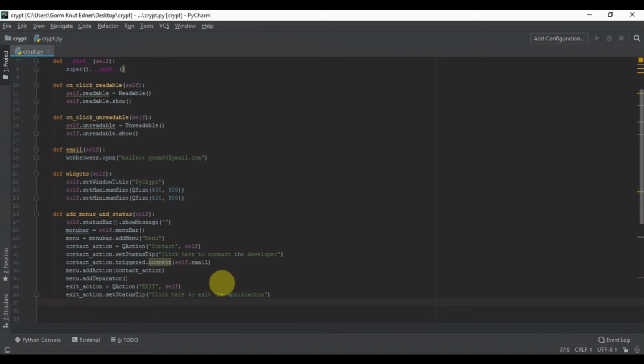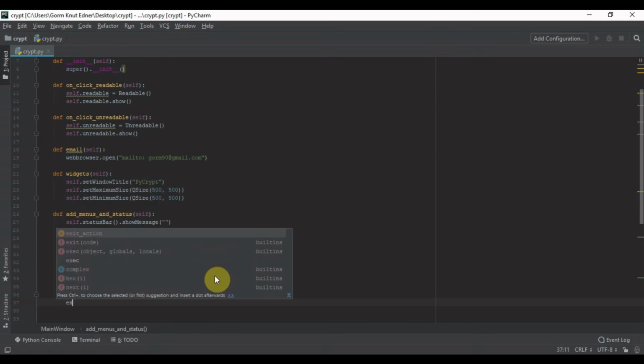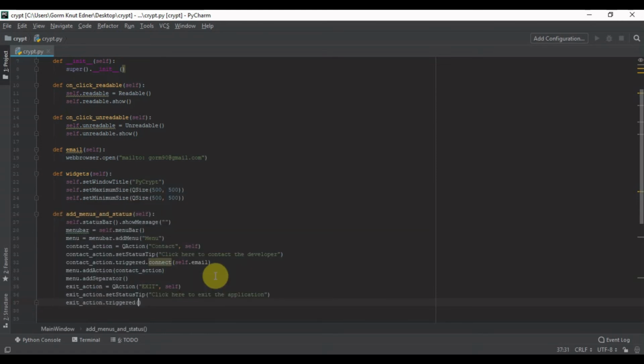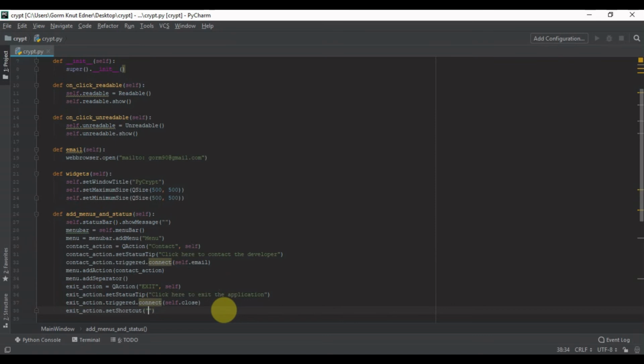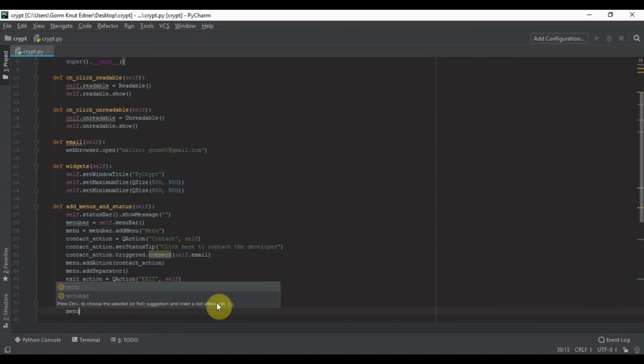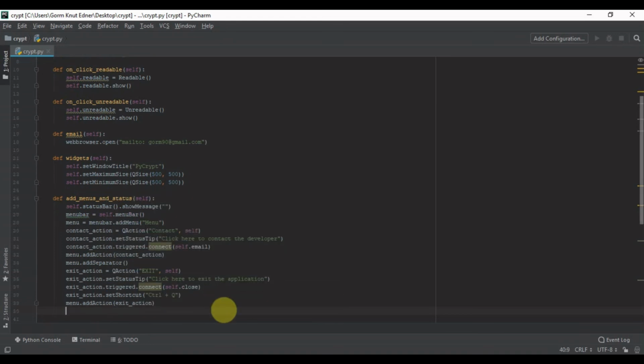And then we will have to connect the exit action to the method that will exit the application. So we will do exit_action.triggered.connect. And what are we connecting it to? This is quite easy. self.close. And that tells Python that we want to close the program. Then let's do that also. We will set the shortcut. So exit_action.setShortcut, and we will take the shortcut of Control plus Q. And then we will add the action to the menu. So menu.addAction(exit_action). There we are, exit action.